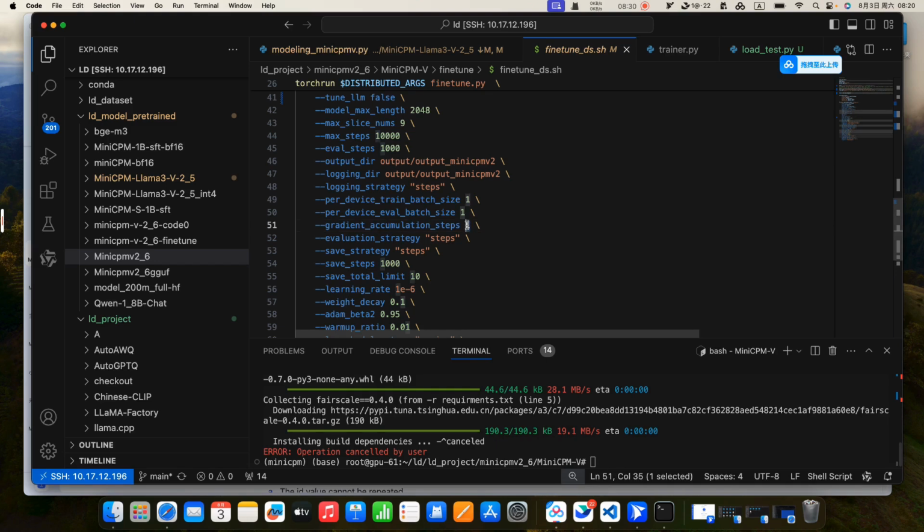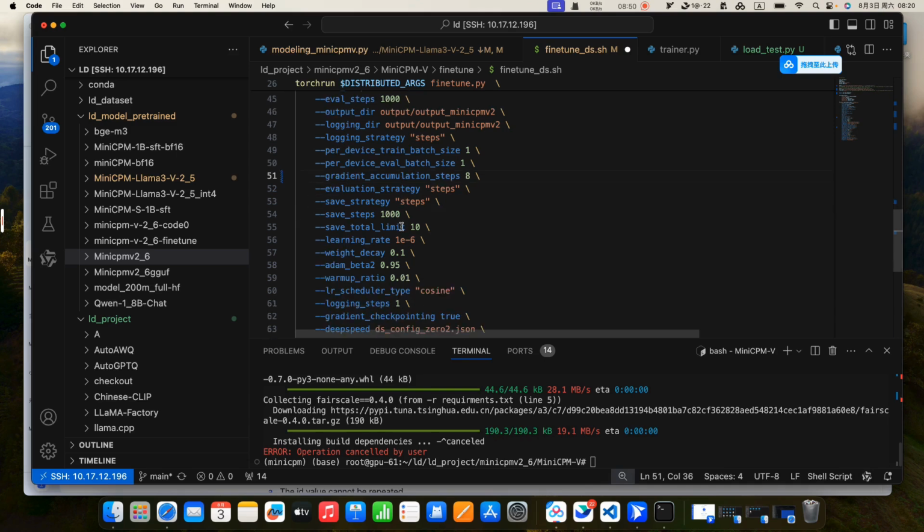Another parameter is the gradient accumulation. If we have limited video memory but still want to achieve the effect of a larger batch size, then you can increase this parameter a bit. For example, we can set it to 8 or 32. When you don't have enough video memory, this parameter becomes very useful.